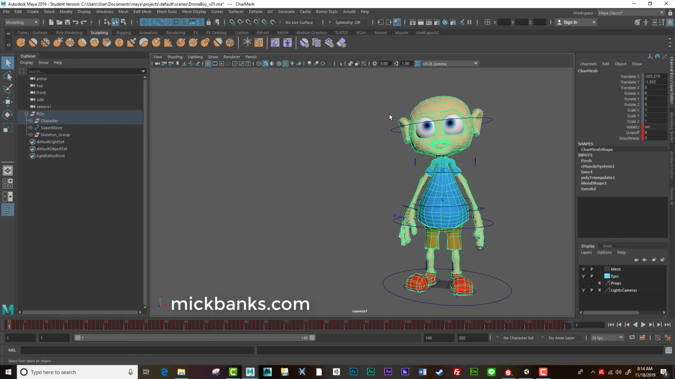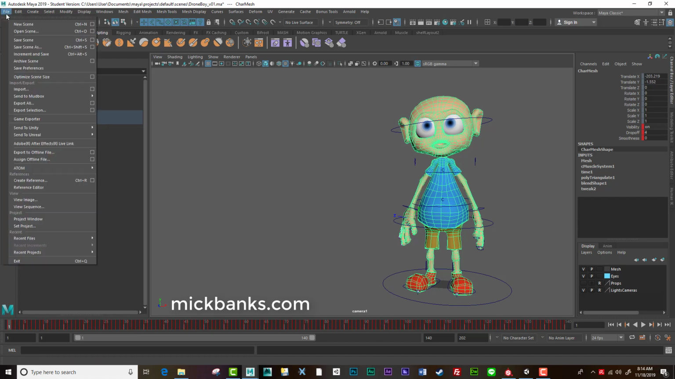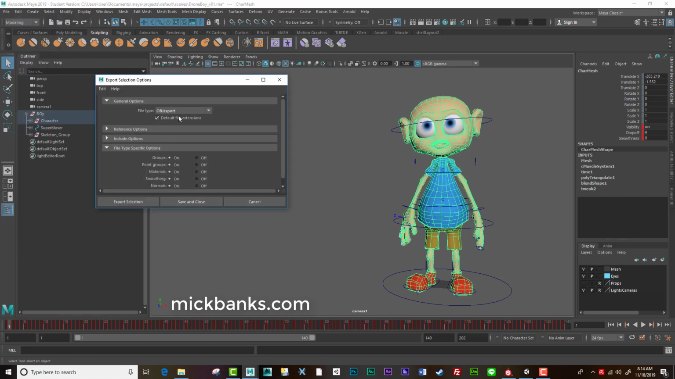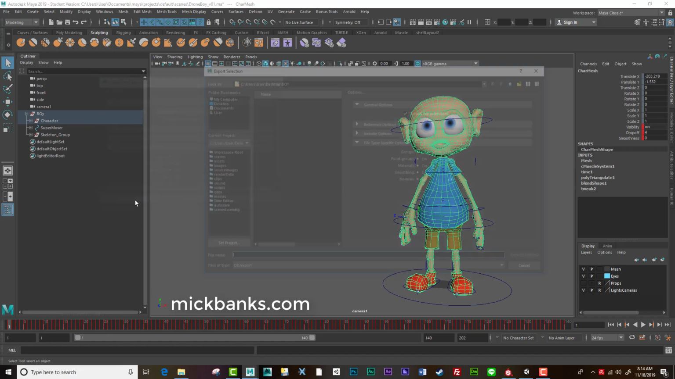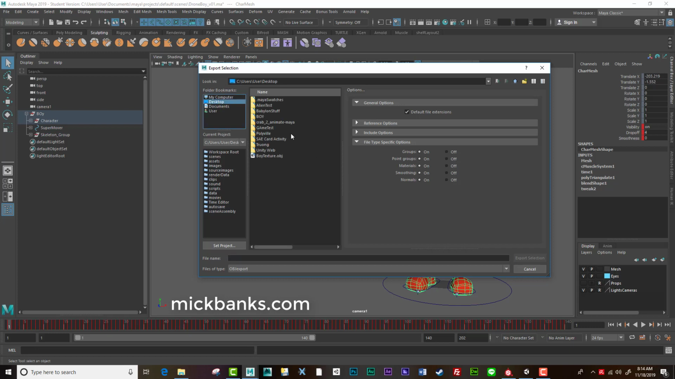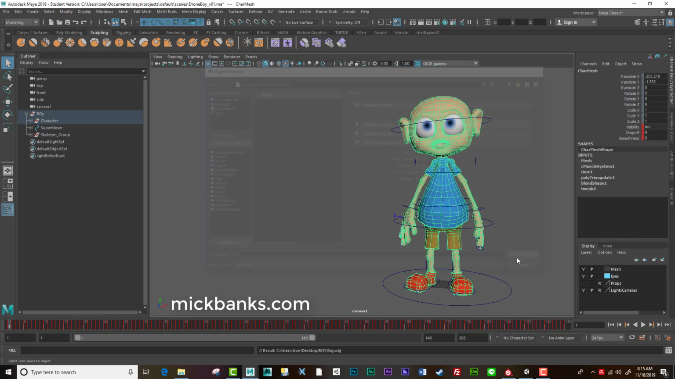So to do that, I will go File, Export Selection, and I'm going to use an OBJ file here. Later on we'll export this as an FBX out of Maya for the gaming engine with animation, but for now OBJ for Substance Painter. Export, and on my desktop I have a folder created called boy, and I'll just call this one boy as well for the purpose of this exercise. Export.